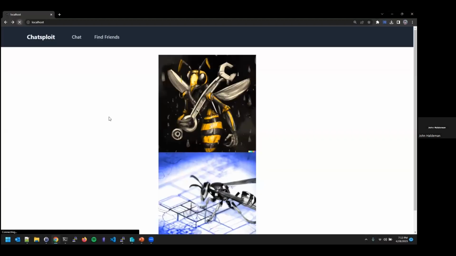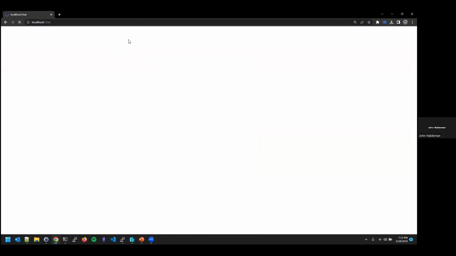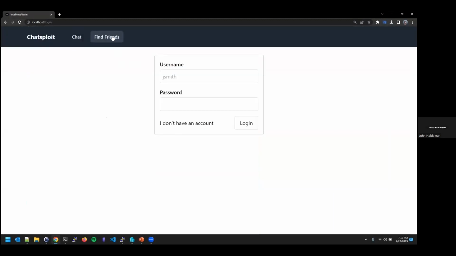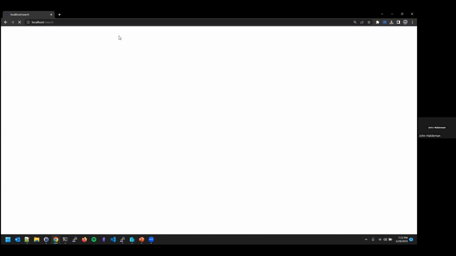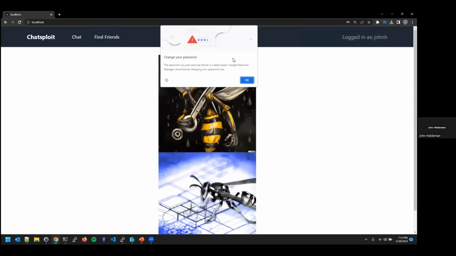So here's Chatsploit. It's running on my localhost. You can go and chat with people. That's what this chat thing is here. Also, you can find friends after you log in. I talk a little bit more about what this functionality is in the other sessions, so you can see how it works.